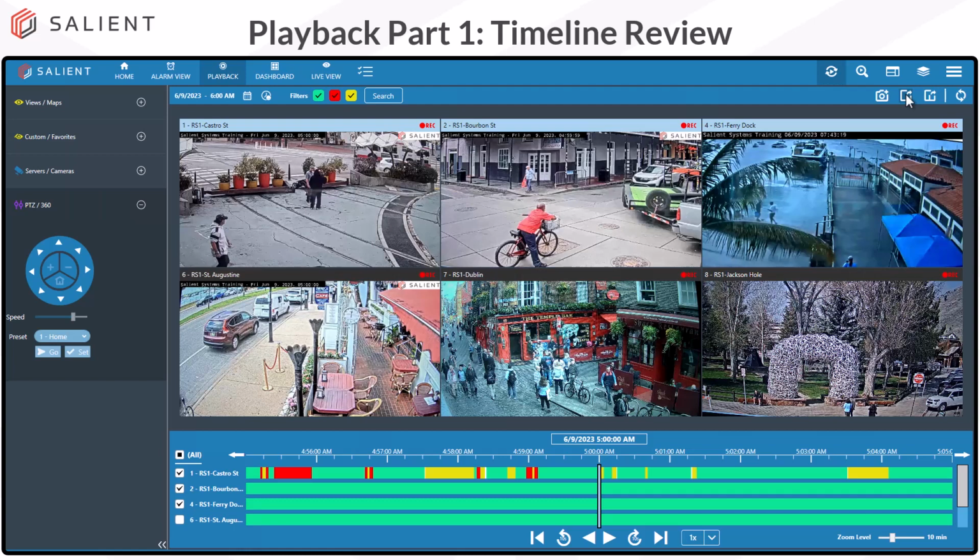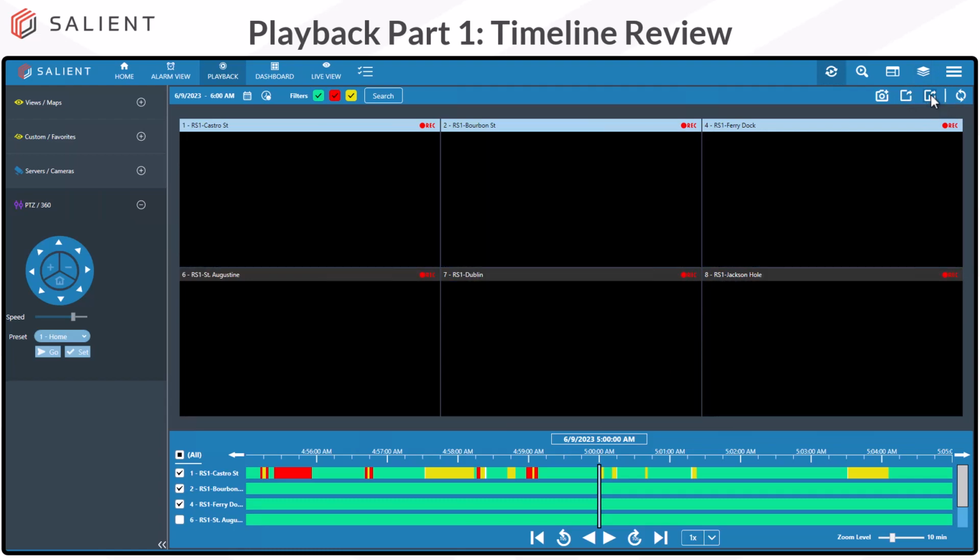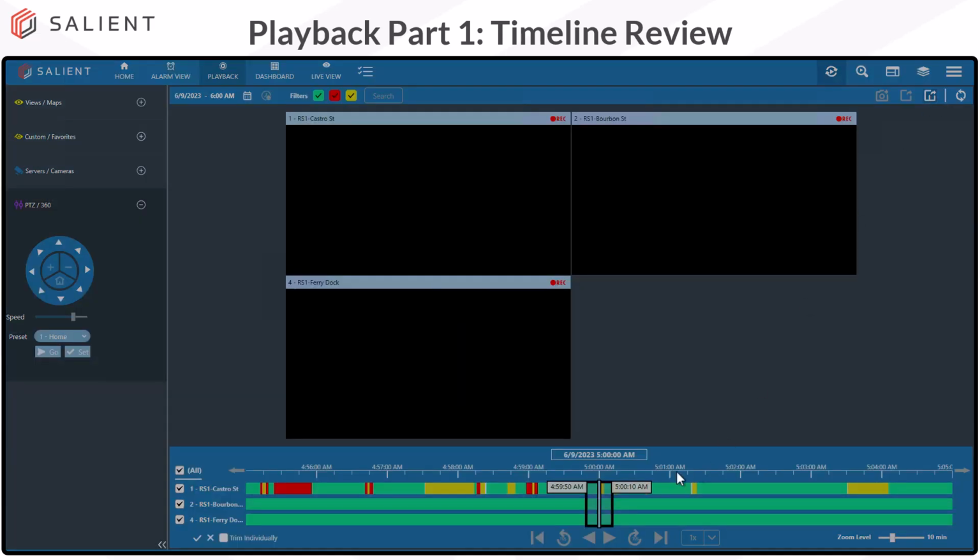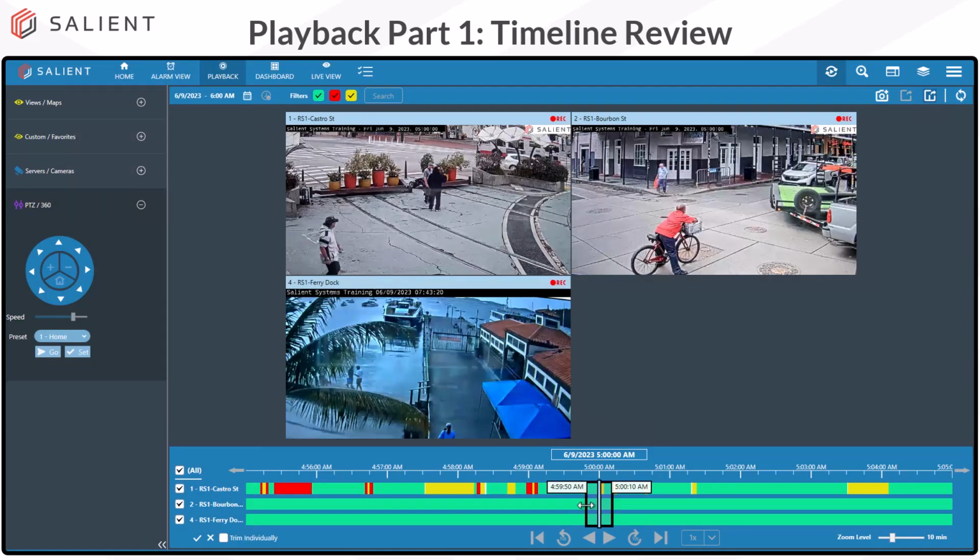Finally, selecting Trim and Export will focus in on the selected cameras, and it will give you the box to indicate the video that you choose to export.